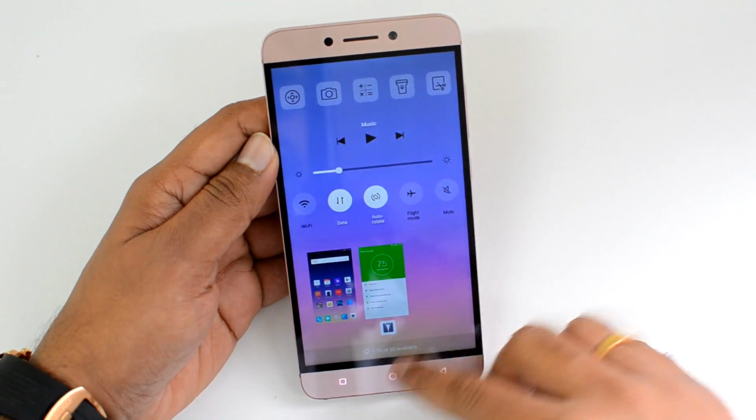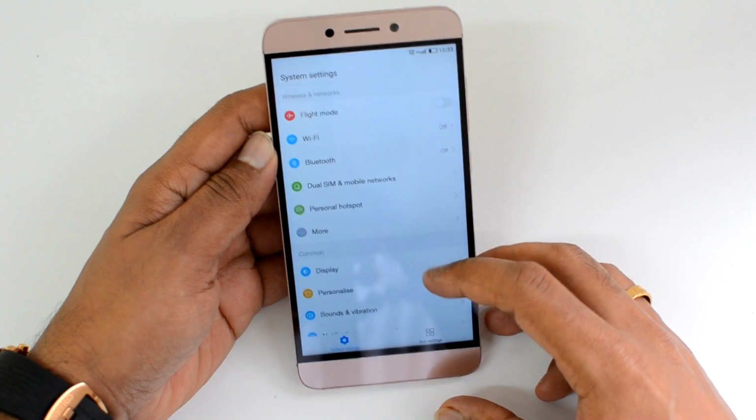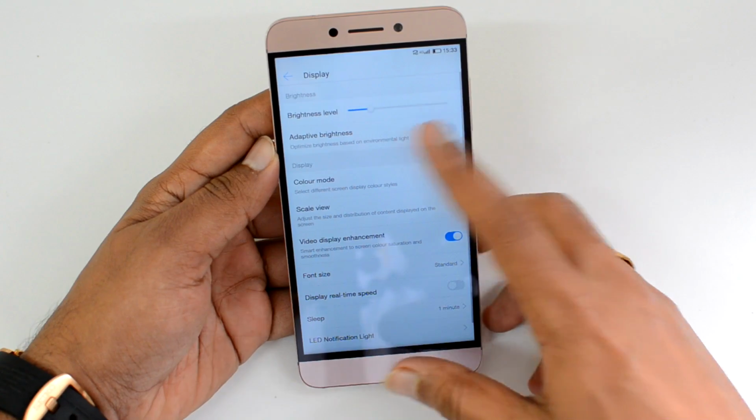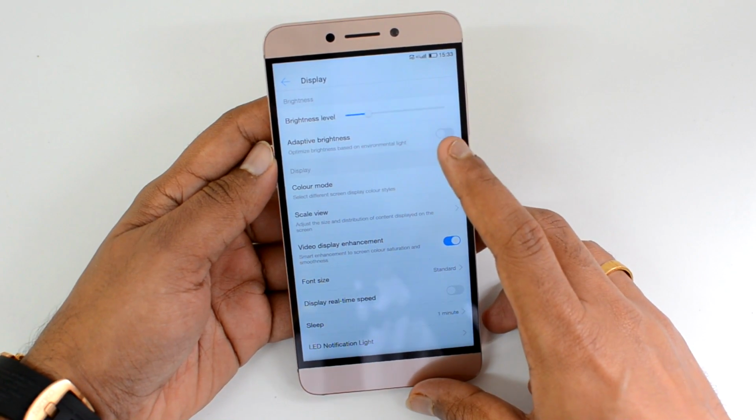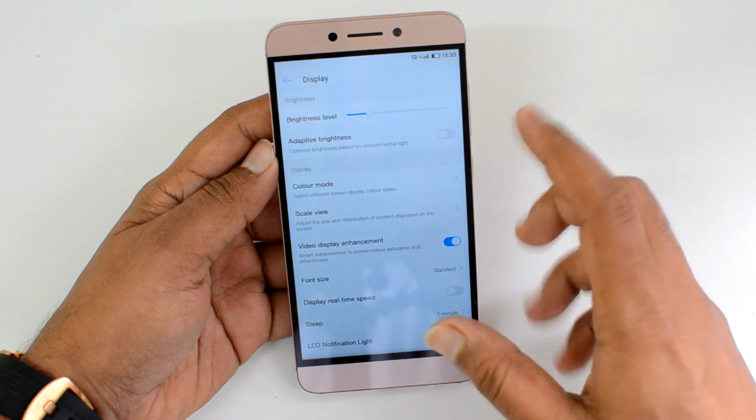So now let's go to the settings panel, and here there are lots of additional tools available. In the display, that's one of the important aspects. You have this adaptive brightness. So what it does is optimize the brightness based on environment light. So that's another useful option.